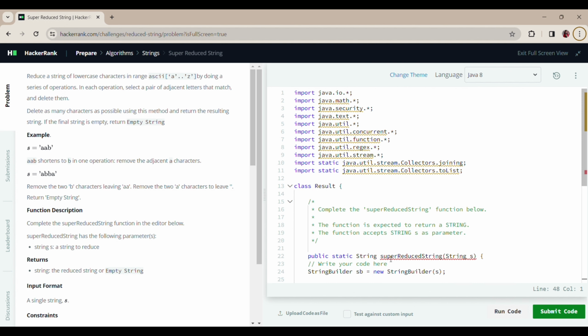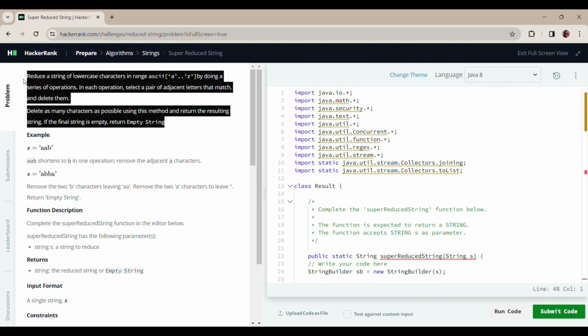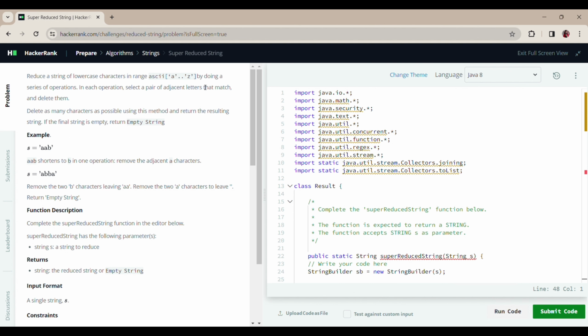We're going to first understand the description, so let's check the description first. In the description it's just saying that there will be a string, and you have to compare the adjacent letters of the string to check if they are the same or not. If they are the same, then you have to delete them. And in the end, if nothing is left in the string, then you just return the empty string. So that's all from the description.